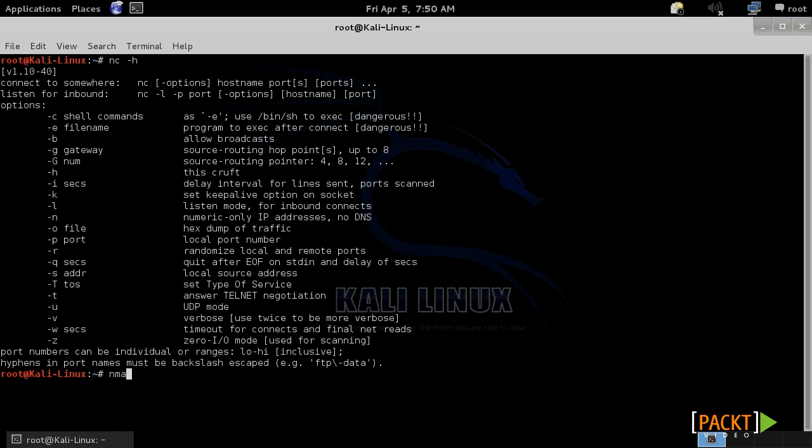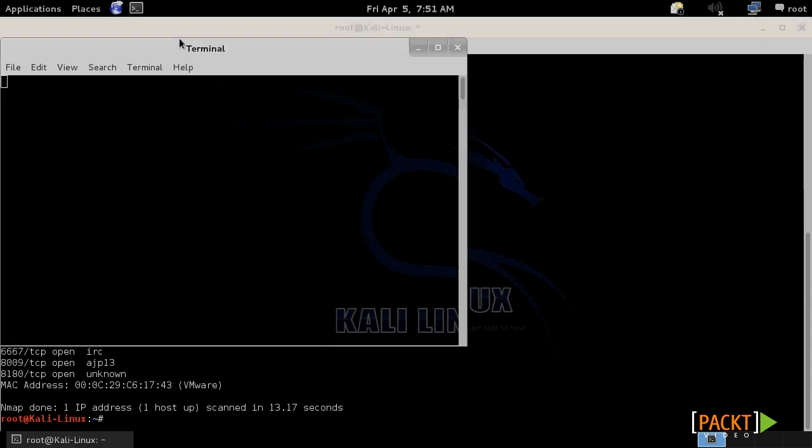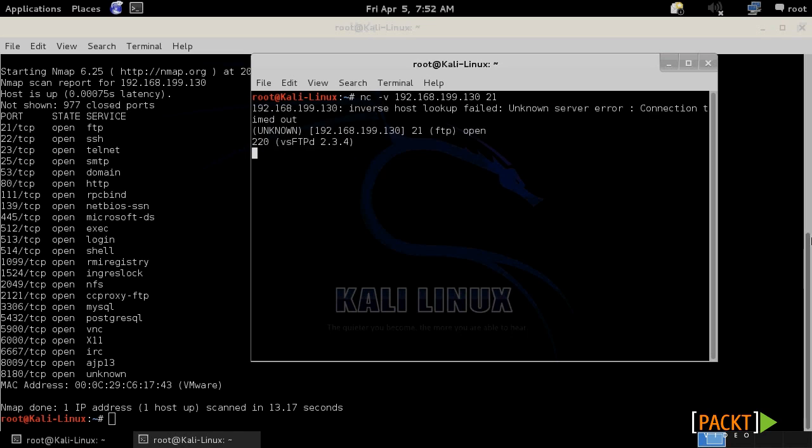Now first I'll run a port scan on our Metasploitable machine to see what ports are currently open. Then using some of those different ports, we'll go ahead and try to connect with Netcat and perform banner grabbing. So to do this, we'll enter nc -v for verbose, and then enter the target IP address and then the port number that you want to attempt the banner grab on. So we'll start with port 21.